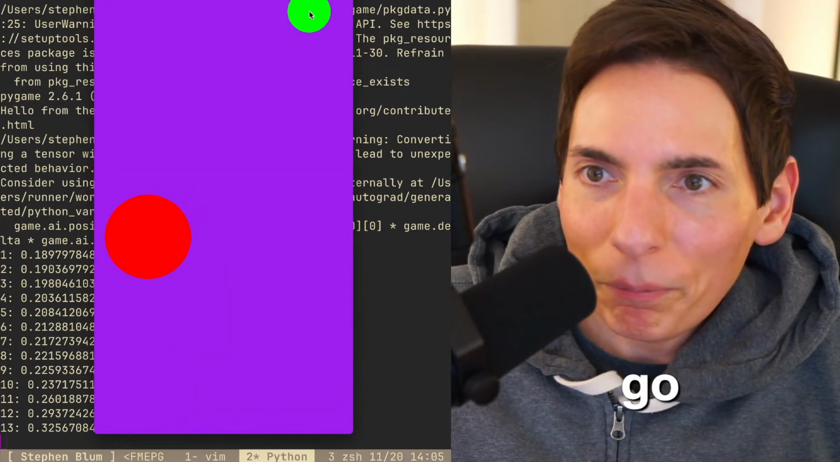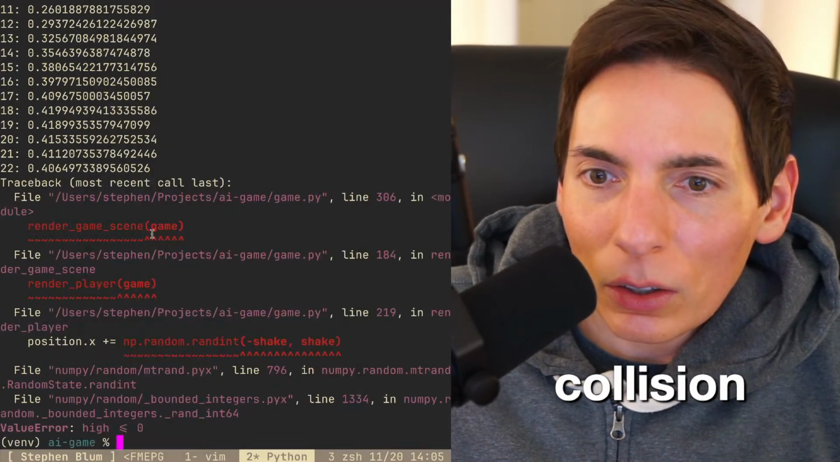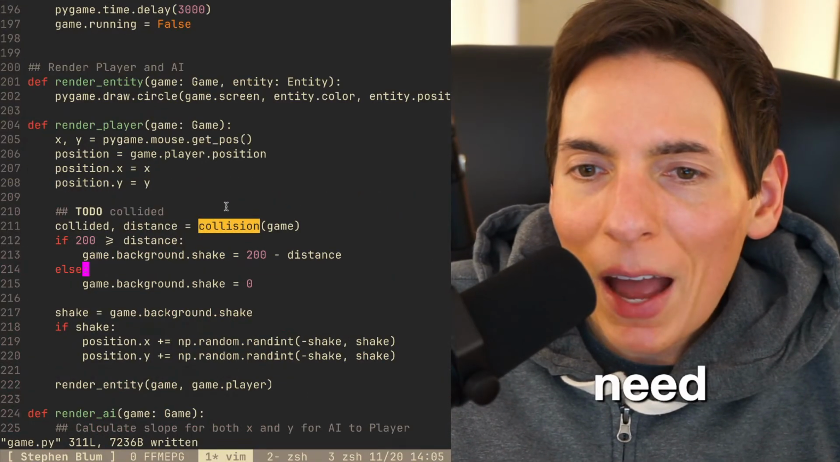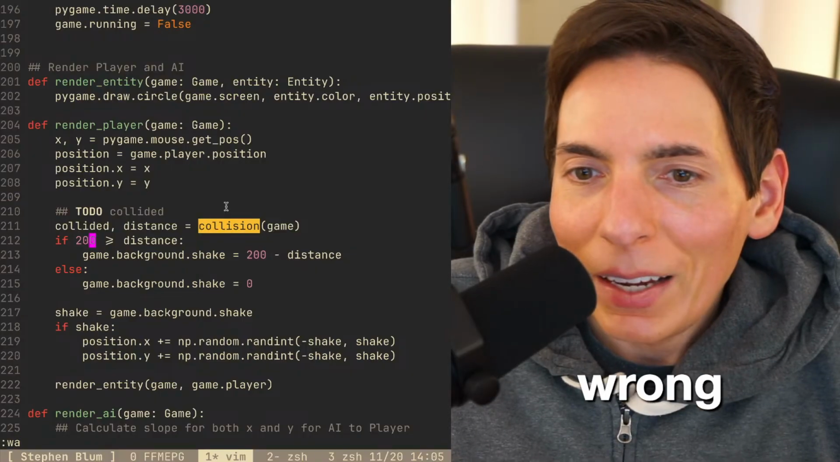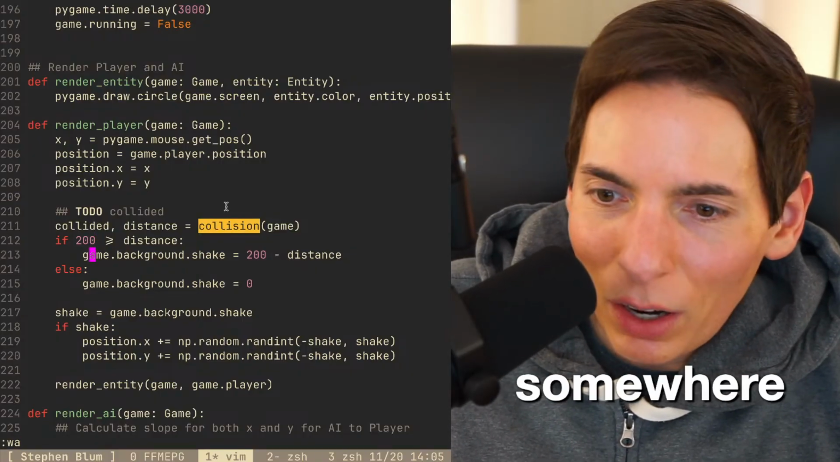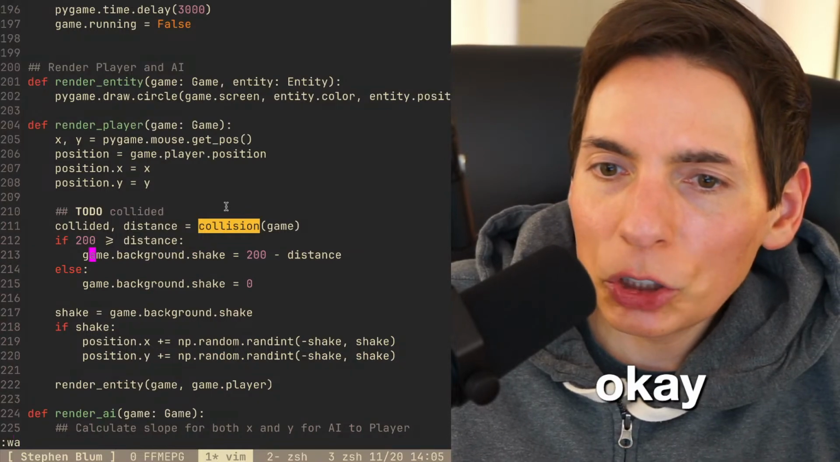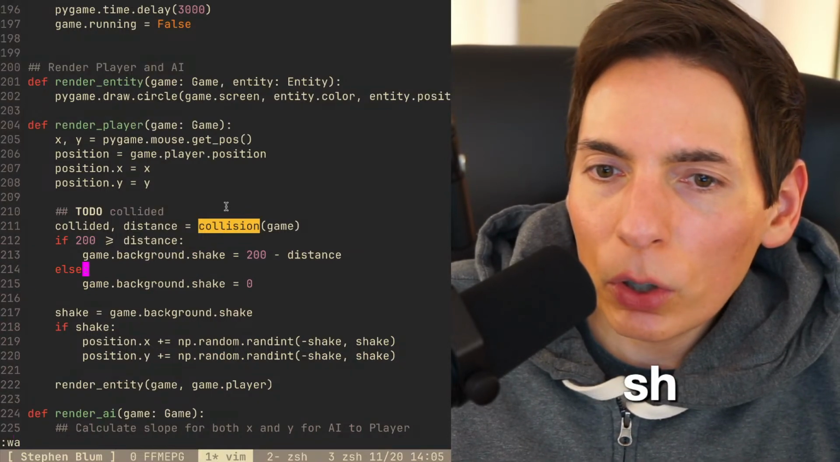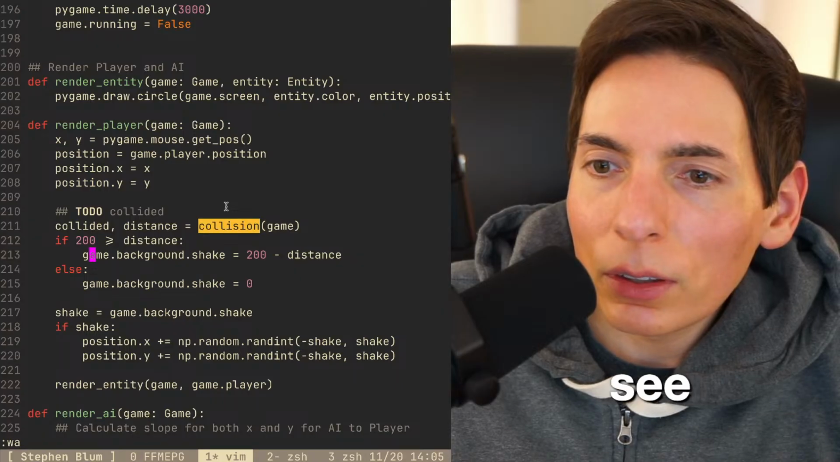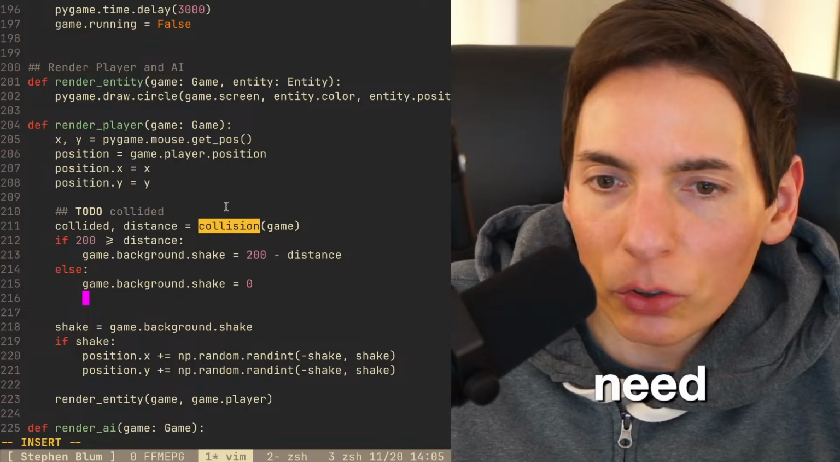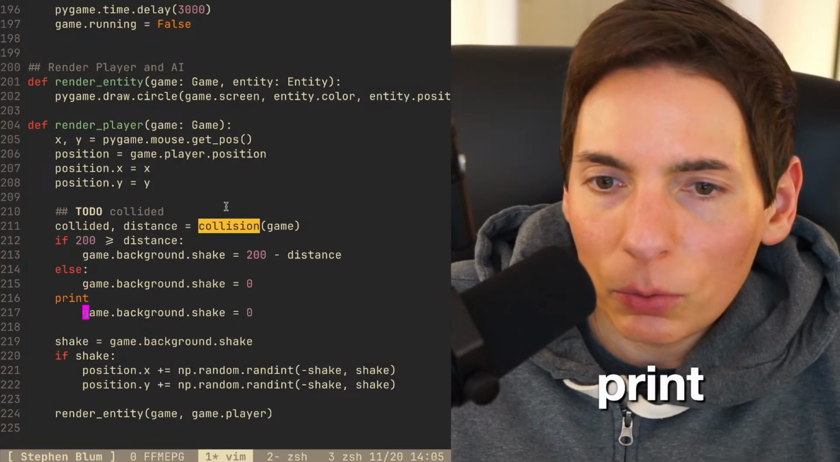All right, so here we go. So no collision. Okay, there we go. All right, let's try. Okay, so our math is wrong. It's wrong somewhere. Shake equals 0. Let's see here. We need to log it. Let's print this.